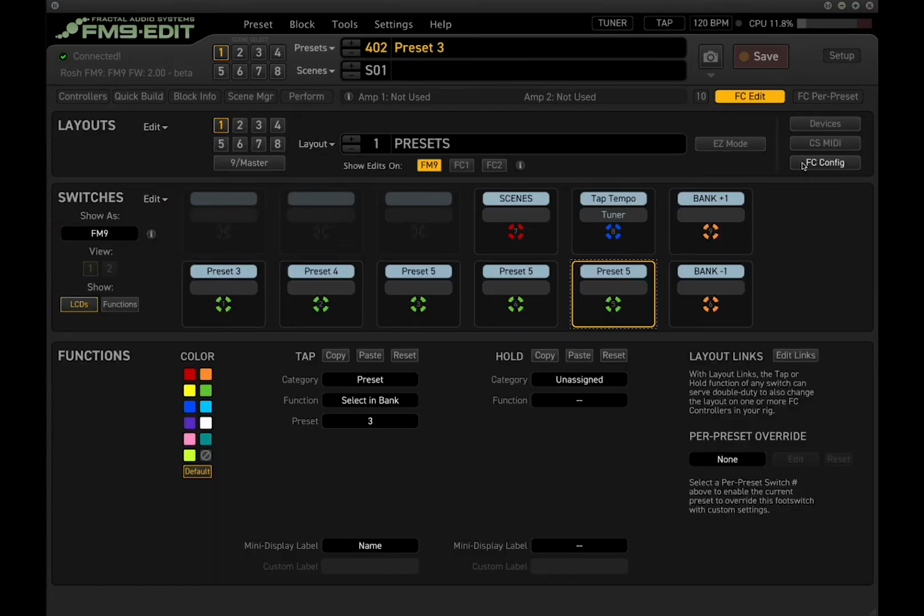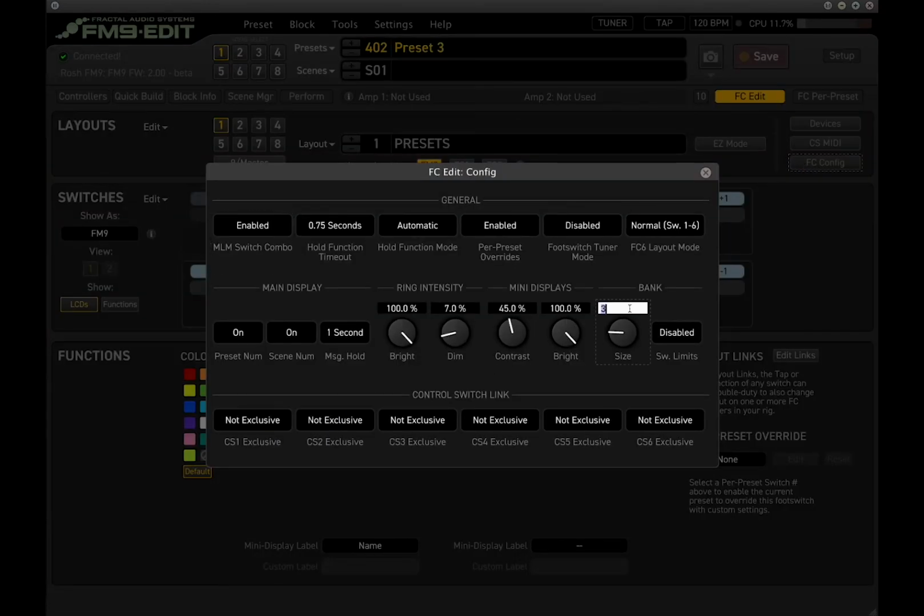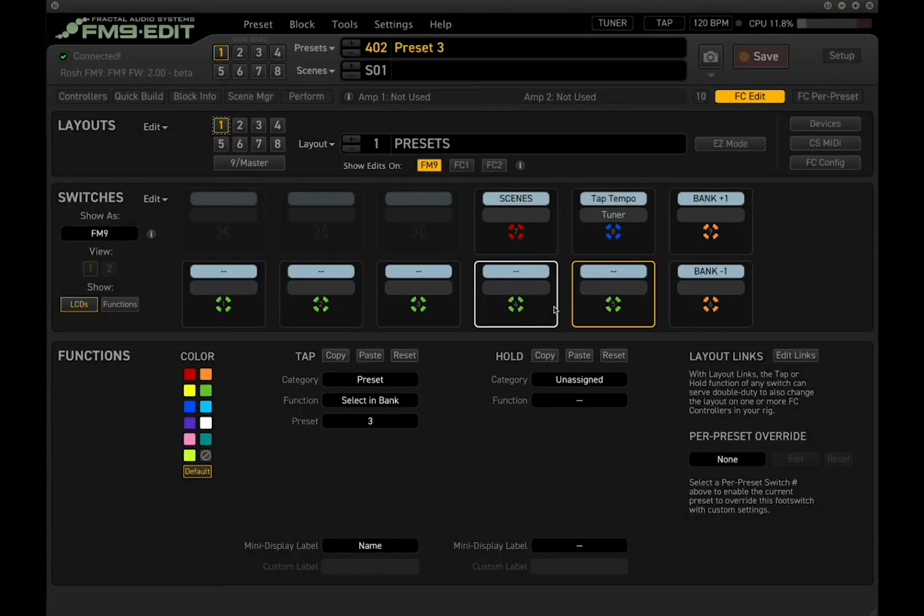So what I'm going to do is go to this FC config. I'm going to go back to this banks of 5, and you'll see that this default menu starts freaking out right there. Okay, so first what we're going to do is, of course, we want to go preset 1, preset 2, preset 3, and in this one we want to select preset 4 in the bank, and in this one we want to select preset 5 in the bank.